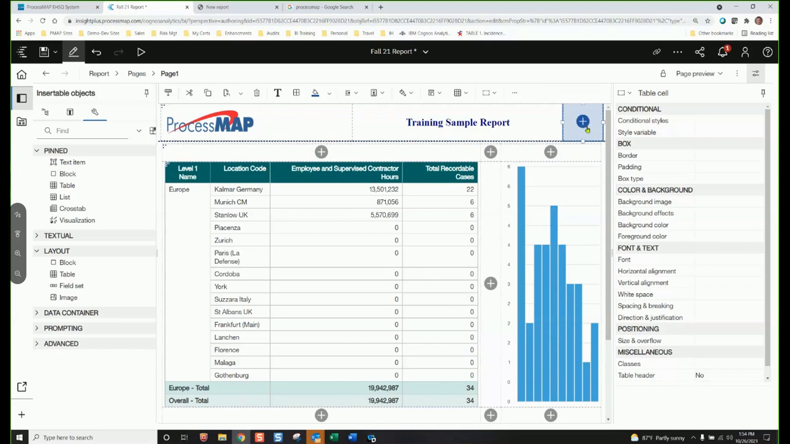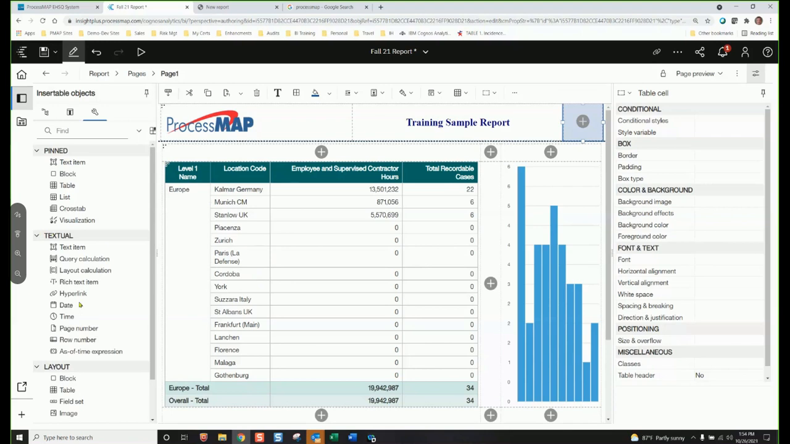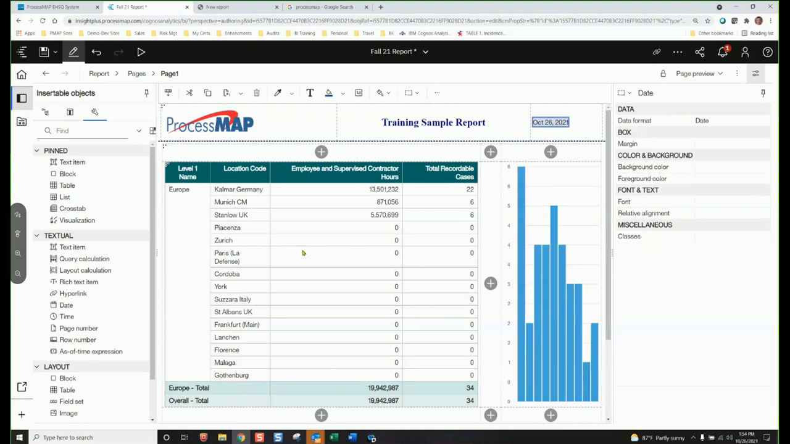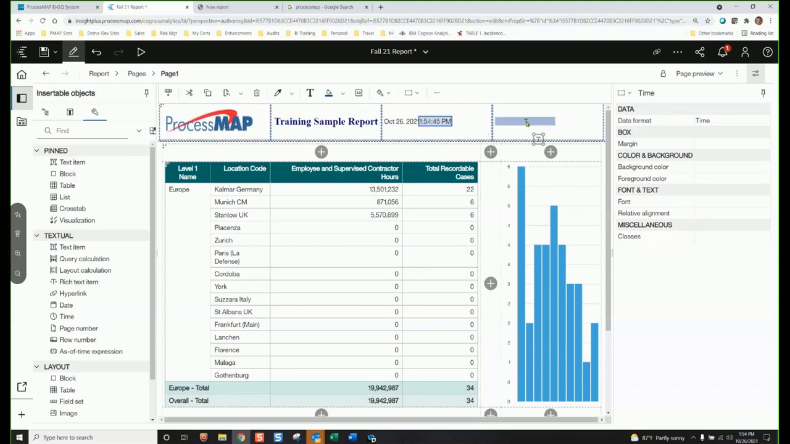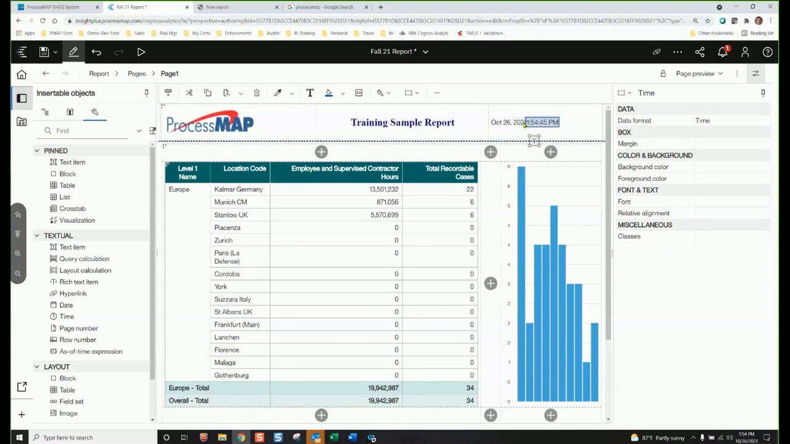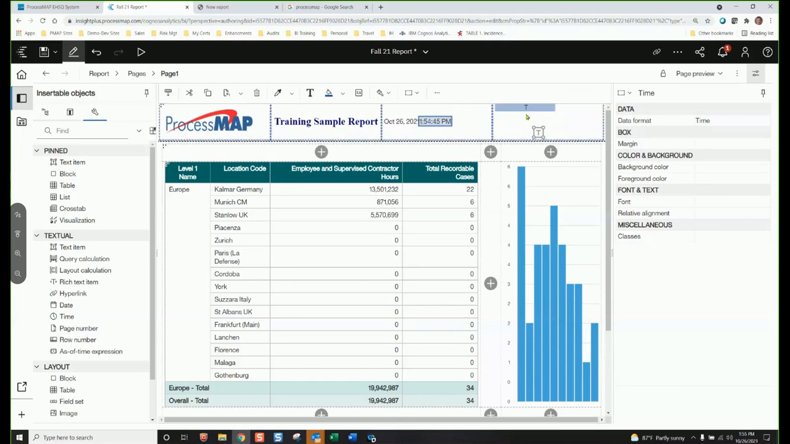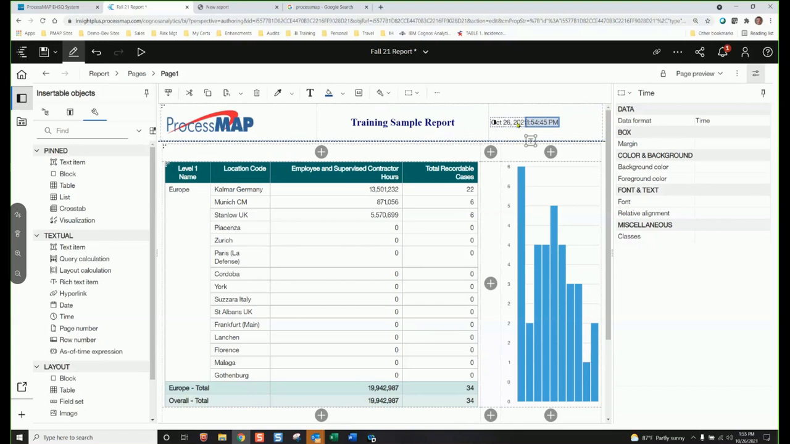So if I wanted to put in a date, I go to textual, I pull in date, drop it in there. If I want to put in the time, just pull my time and drop it in there as well. And it's going to auto format. Now these are going to show right together. So how do I split them apart? I have to put a text in between the two, which is difficult.